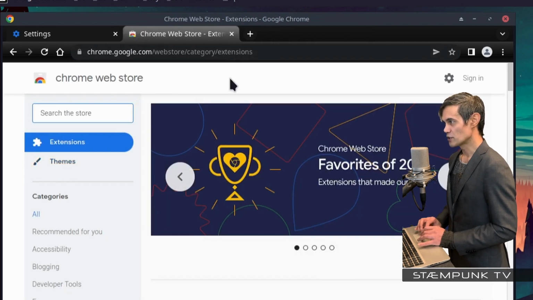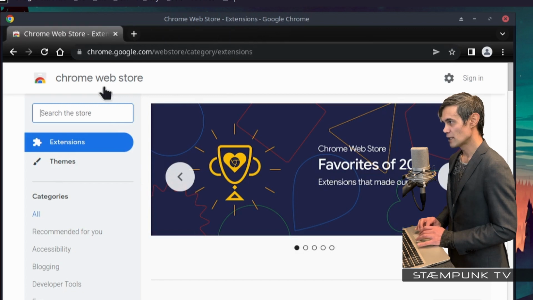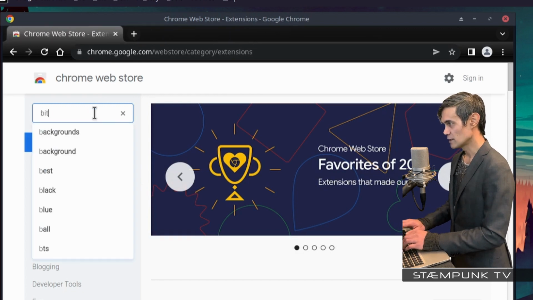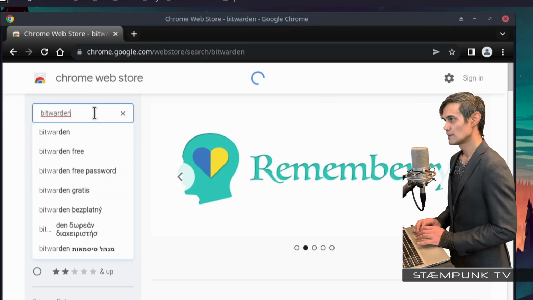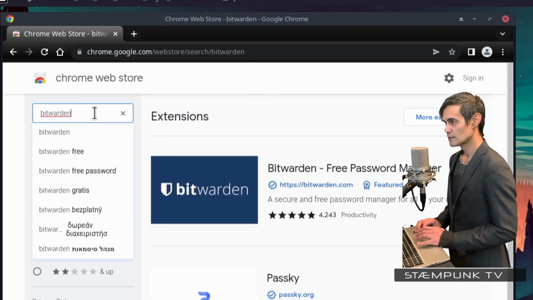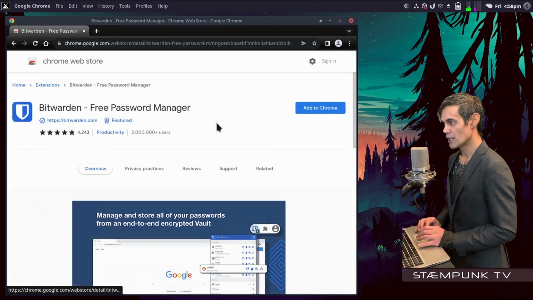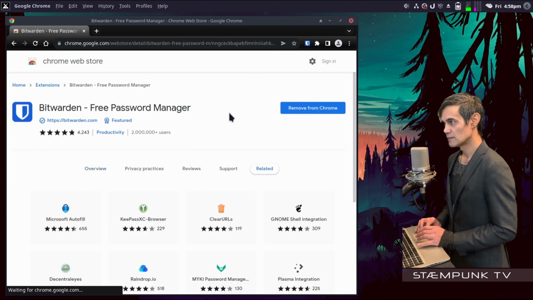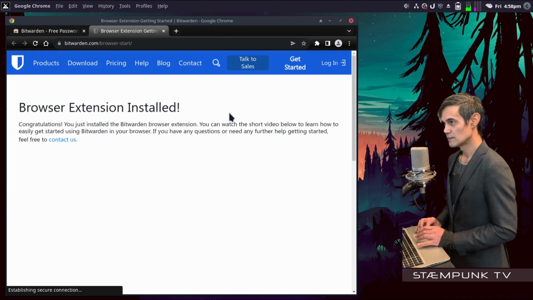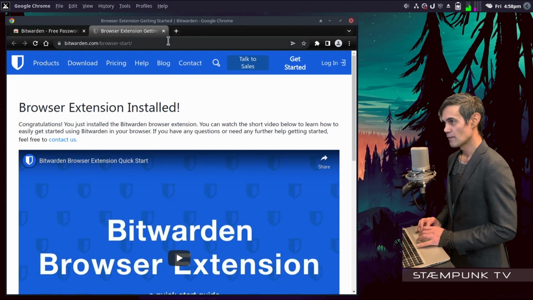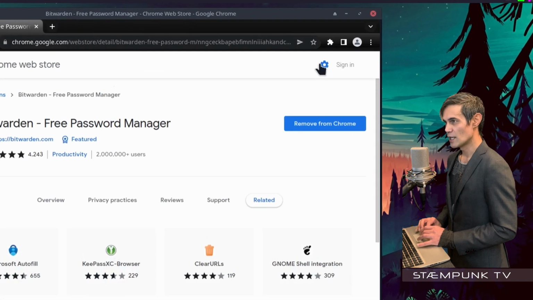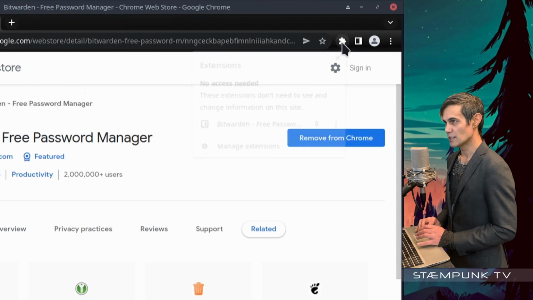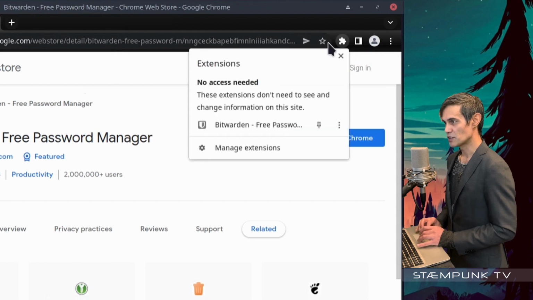Cool, so the very first extension, of course, I'll be installing will be Bitwarden. So I'll install that now. And here it is here, Bitwarden, the free password manager. And I'll just add to Chrome, add extension. And it is now installed. So if you click on this little jigsaw puzzle piece here, you'll find this is where the extensions are hidden. So if you want to pin it to the panel, I'll just click that, and now that will always show.